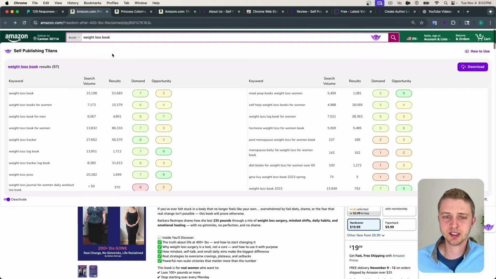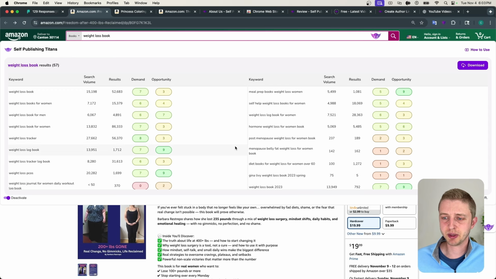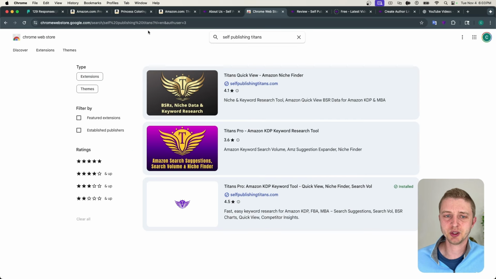We're just going to quickly use the Self-Publishing Titans Chrome extension to look at some keywords. In case you're not familiar with that, you can go to the Google Chrome store and type in Self-Publishing Titans, and it'll be the bottom extension right here. This is the brand new all-in-one extension, which replaces these two prior ones. If you do have one of these, you can uninstall them and just use this one. All of our future upgrades and updates are going to this one, so you definitely want to use it.